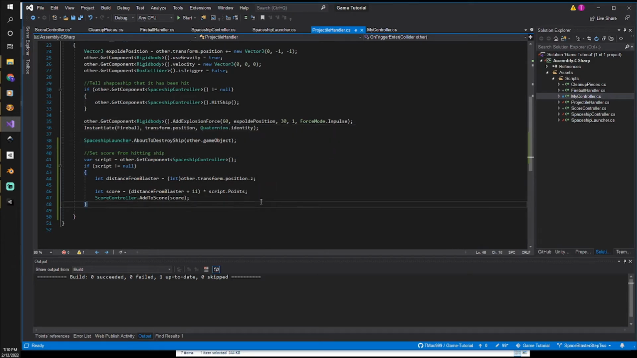So after that, what I've done is I've added an additional set of code in order to set the score from the ship we just hit. So what I'm going to do is I'm going to get the spaceship controller script, check to make sure it's not null. Now it'll be null because if we hit something that's not a ship, like one of the little fractional pieces, this is still going to get hit, but it's not going to have a ship controller. So you want to check to make sure it's not null.